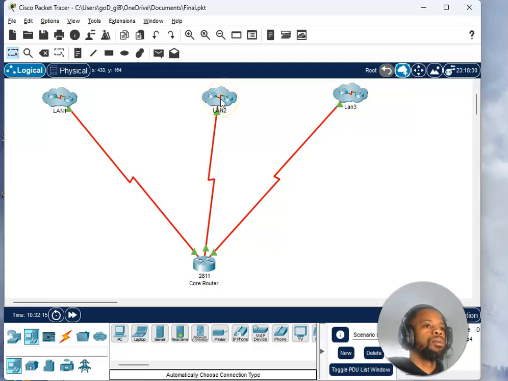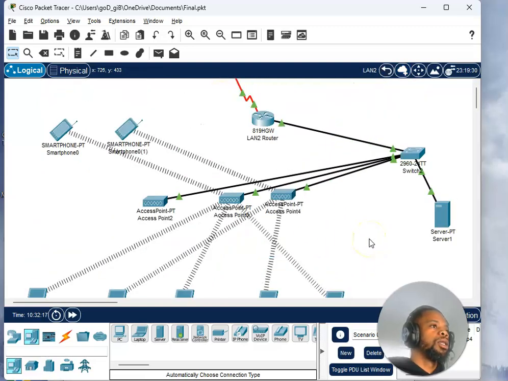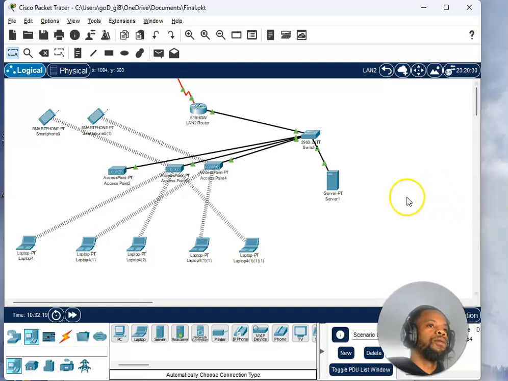LAN 2 is focused more on Wi-Fi systems. Here we had three access points, seen here in the middle. We got 5 laptops, a server, a gateway router, a switch, and 2 phones.